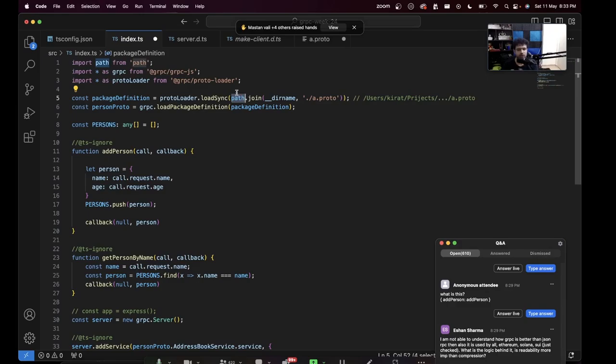So that's what the path library is used for. It's to join various directories together, so that if there is a ./ here, it gets rid of the dot and finally gives you a nice path. Most probably you don't need it. You can just give it /a.proto and it will work. Either way, we give it the location of our proto file, and then we do a person proto, which is like, load the definition of this proto over here. What this does under the hood, I have no idea.